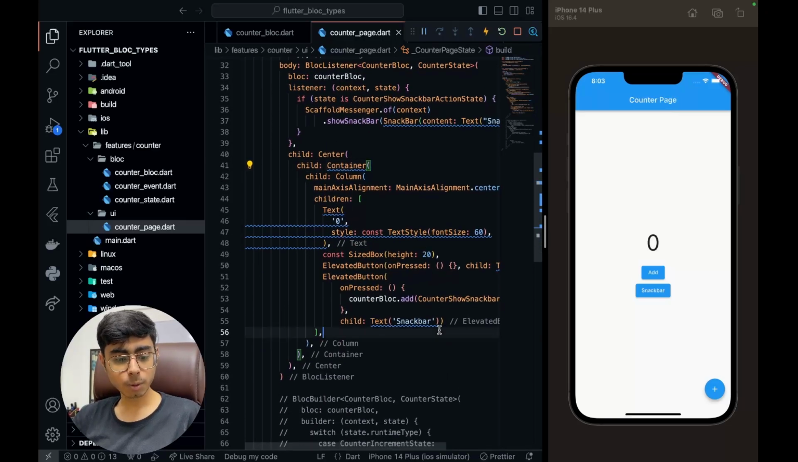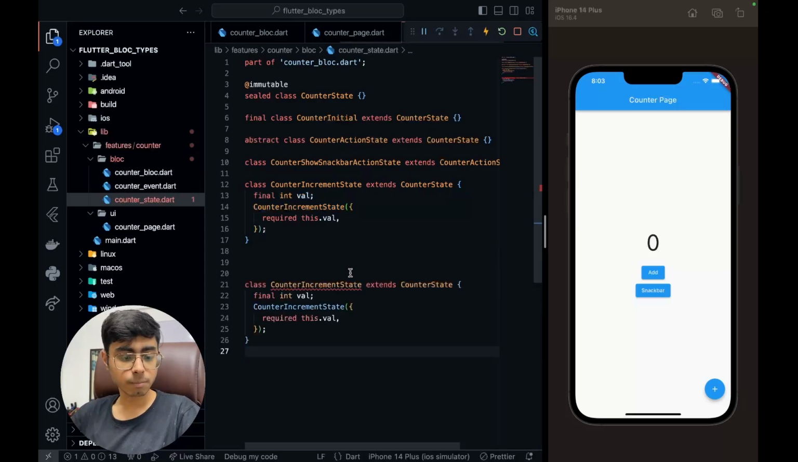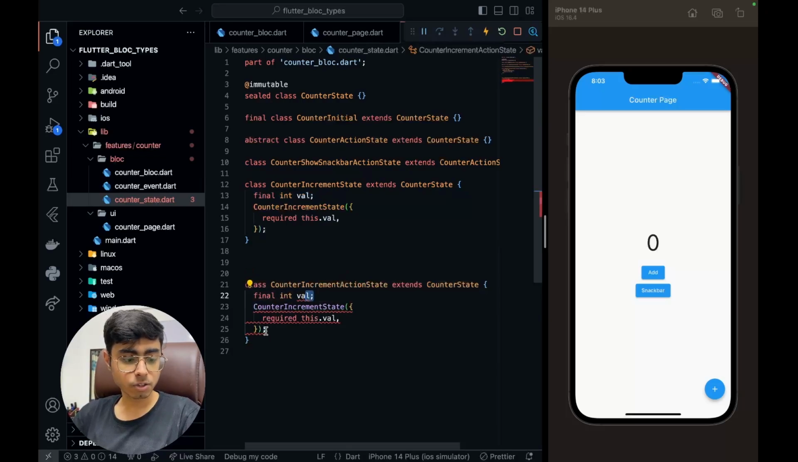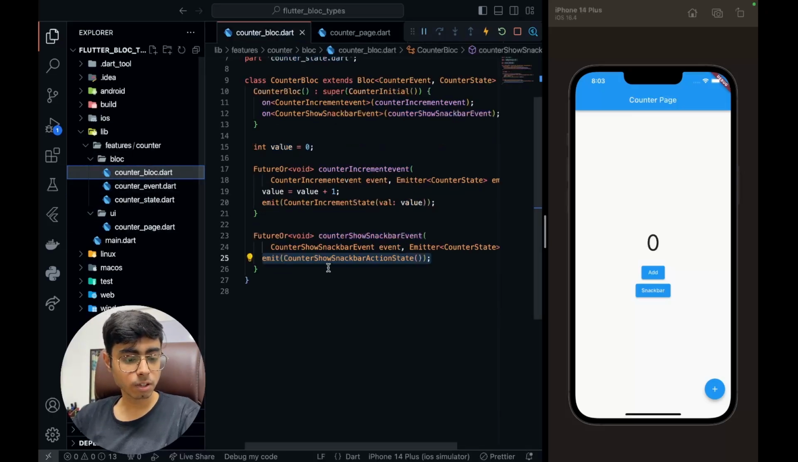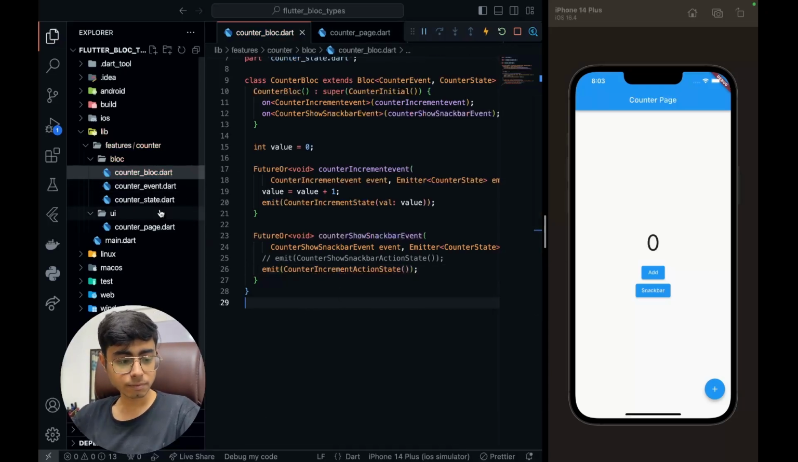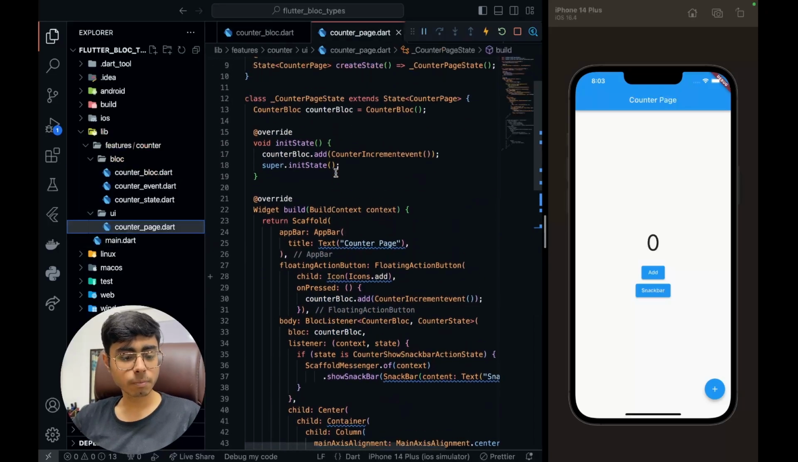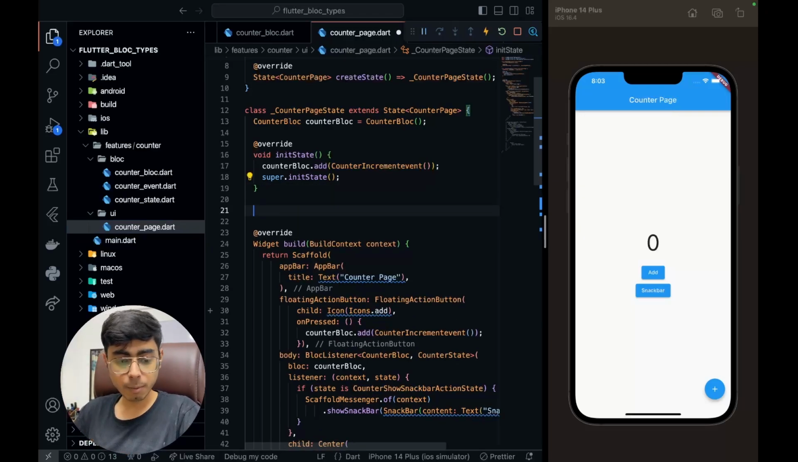So now what I'll do is I'll define another counter state only, but this will be a counter increment action state, right? And it is not going to have any value. And this I'm going to emit from here. So instead of this, I'm going to emit my counter increment action state. Now you will see what will happen. So in this counter page, I'm going to maintain a value. Whatever I was doing on the block level, maintaining a value, I'm going to maintain it here. So int value is equal to 0.